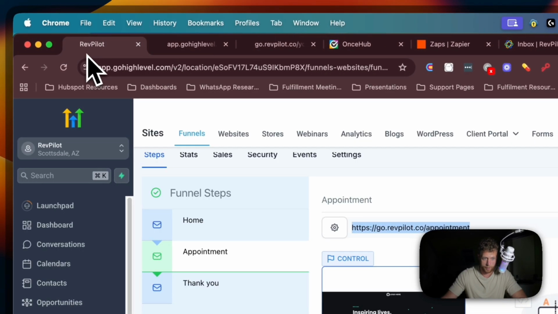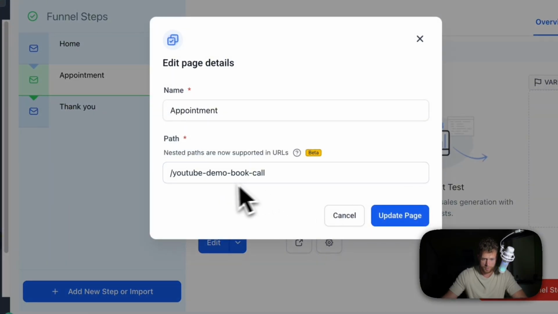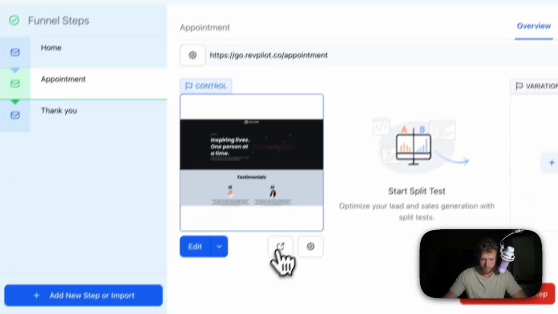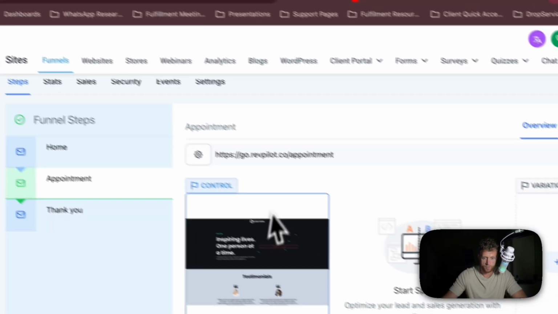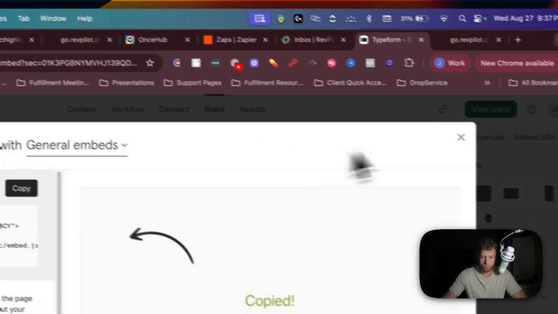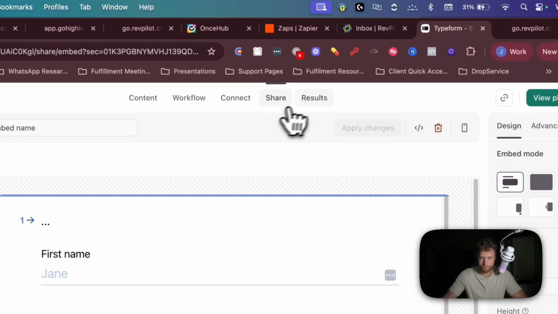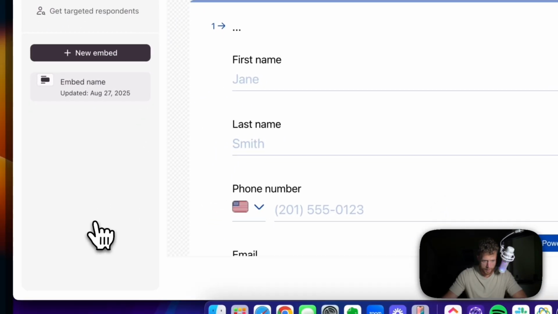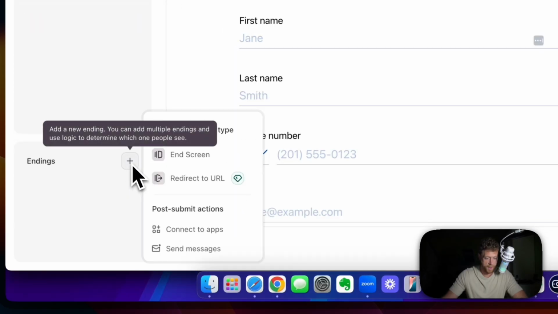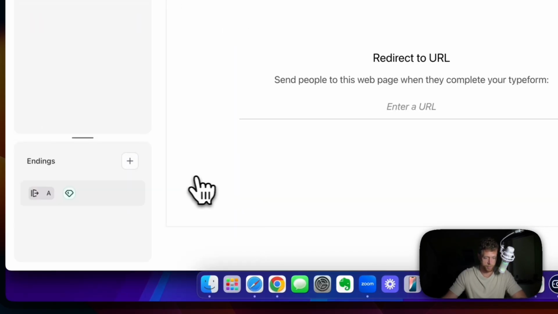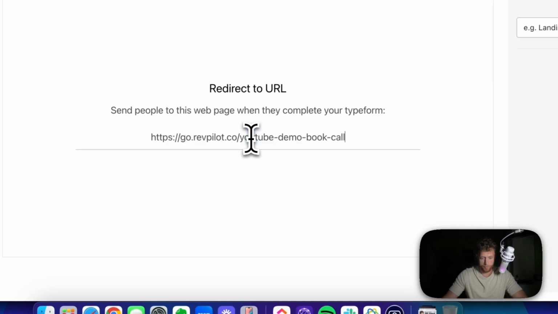And then we're going to come here. And actually, I changed this here. It should have... that's weird. That actually should have updated. Yeah, we're going to use this link here. So, okay. So we have this. We need to come back into Typeform. And then we're going to go to the ending section right here. And then we just have redirect URL. And then we're just going to pop the URL into there, just like that, right?